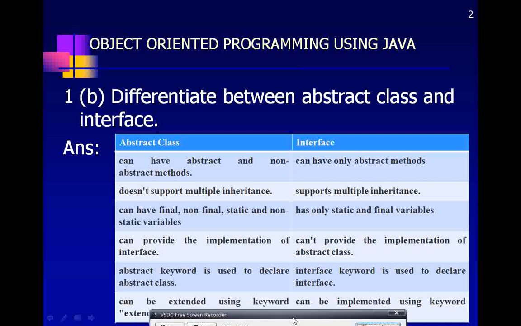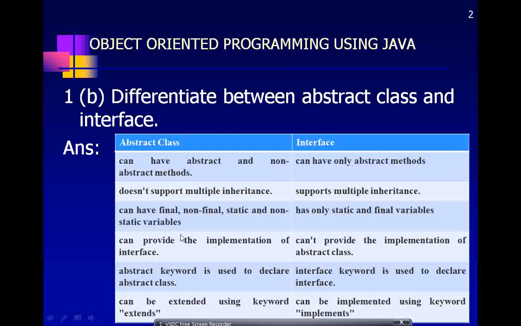Okay. Then an abstract class can provide the implementation of an interface, whereas the interface cannot provide the implementation of an abstract class. The abstract keyword is necessary to declare the abstract class, whereas in case of interface, the interface keyword is used to declare the interface. Okay. And the abstract class can be extended using the extends keyword, whereas the interface can be implemented using the implements keyword. So these are some differences between abstract class and interface.